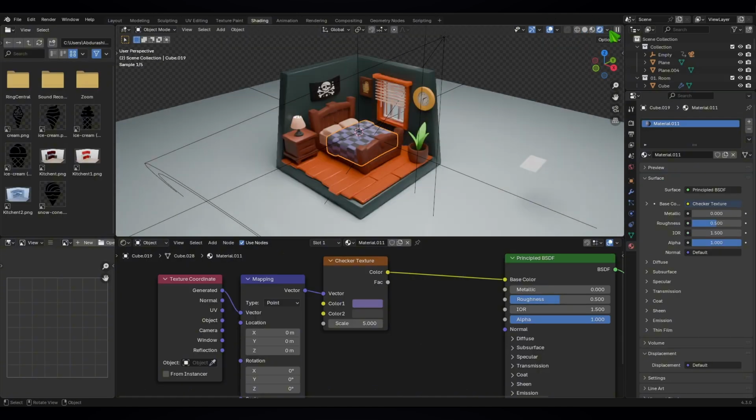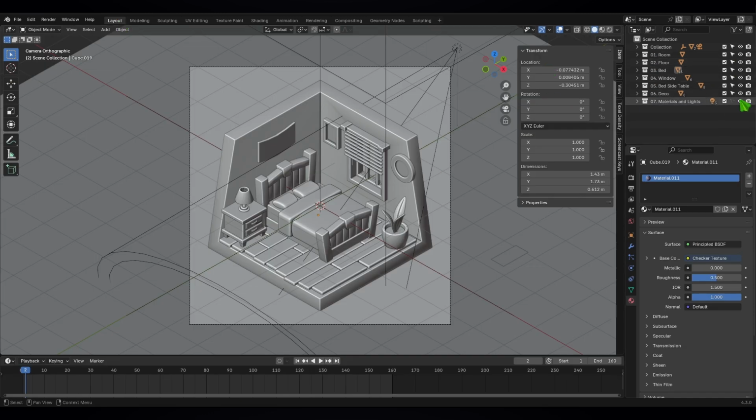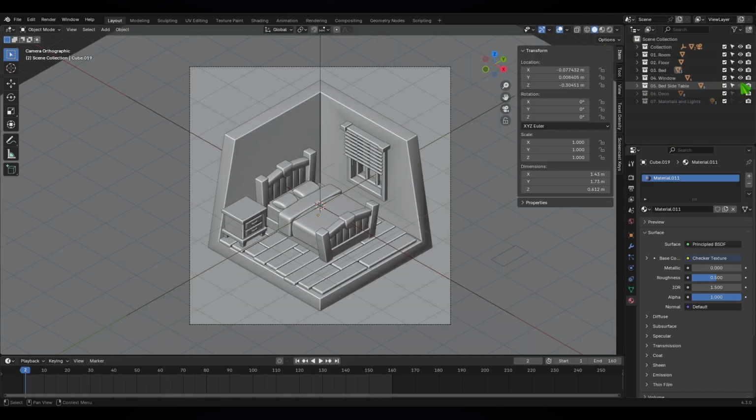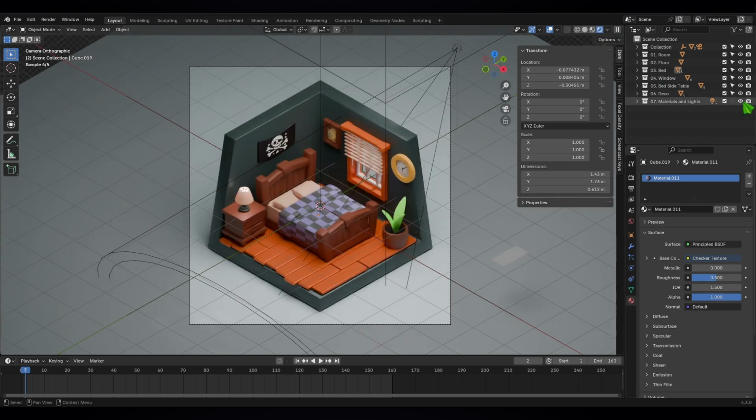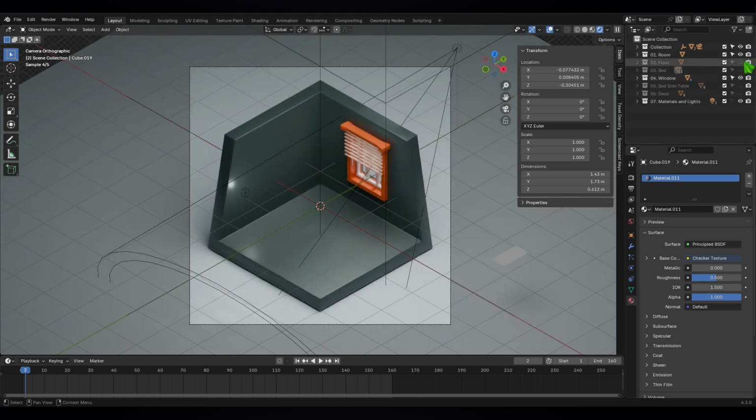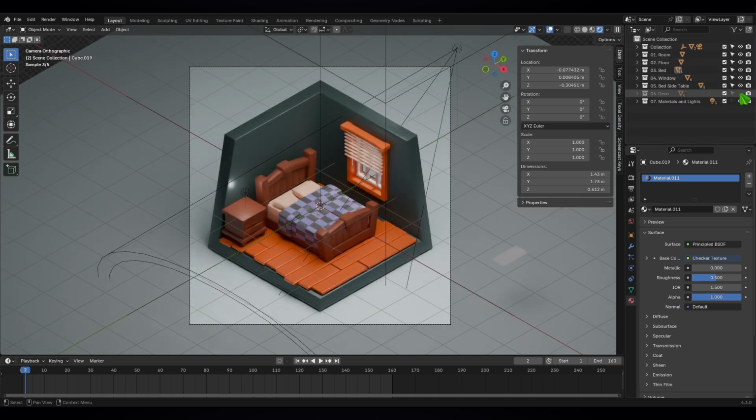From blocking out the basics to refining details, adding lighting, and applying materials. If you enjoyed this series, let me know in the comments and share your renders. I'd love to see them.